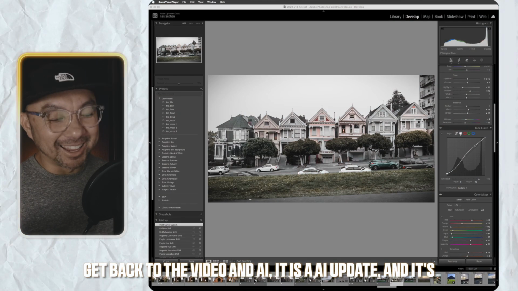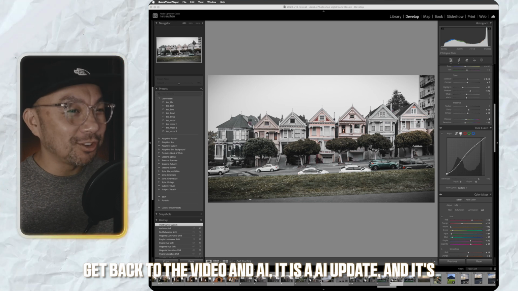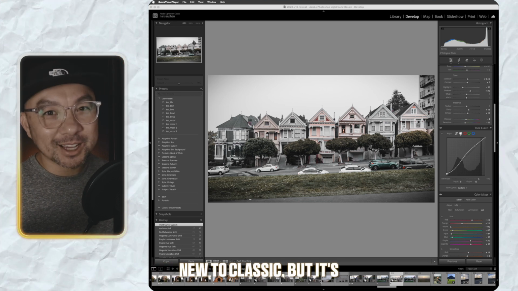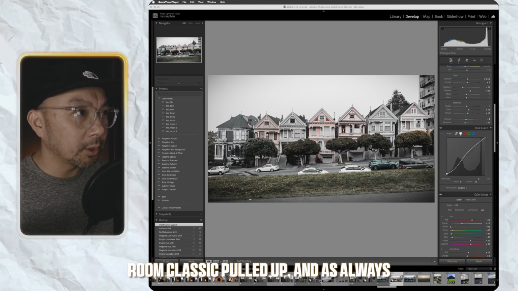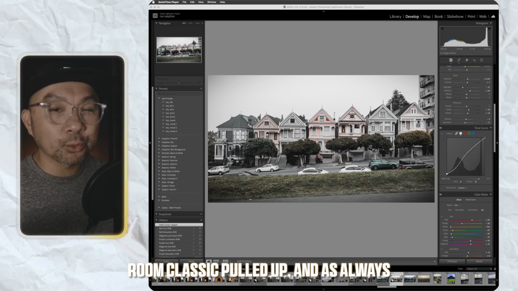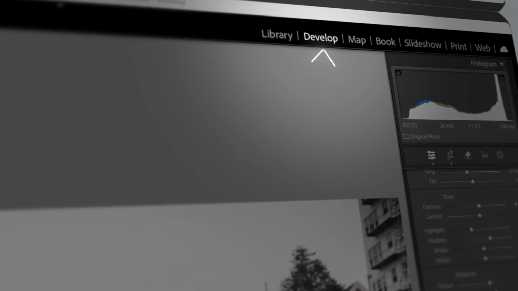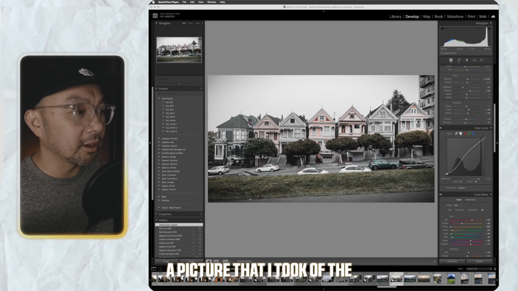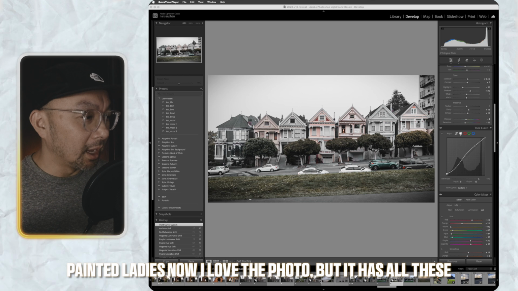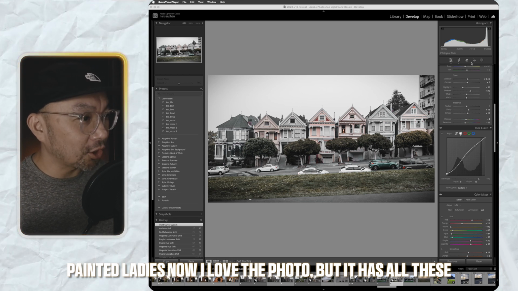And it is an AI update, and it's new to Classic, but it's not new to Adobe. Now just make sure you have your Lightroom Classic pulled up, and as always with Classic, you want to make sure you're on the develop module. And as you can see here, I already have Lightroom Classic pulled up, and also a picture that I took of the painted ladies. Now I love the photo, but it has all these cars in front of it.